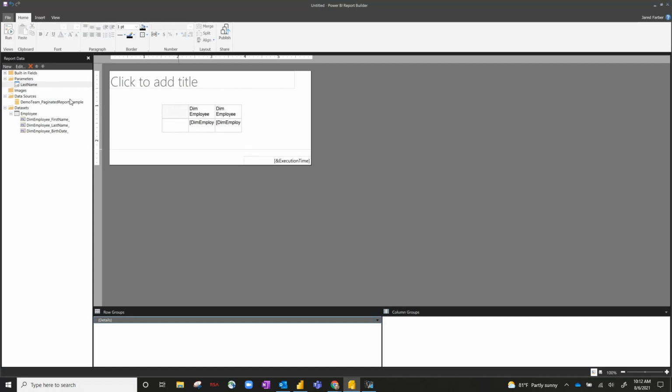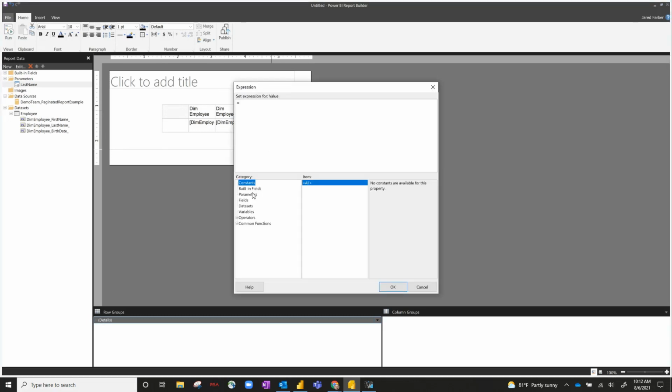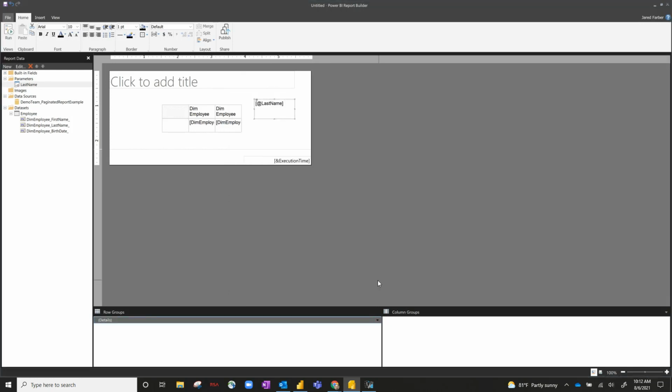And then the last thing I want to show you is just what the parameter looks like. So if we insert a text box as an example, and let's go ahead and do an expression. We want to pull in the specific parameter. There's a lot of different options you can do here, different operators and functions you can create, but let's pull in a parameter, our last name parameter. And let's go ahead and see what that looks like.